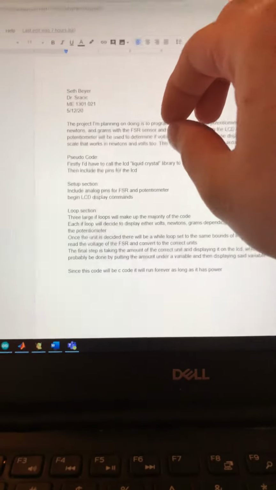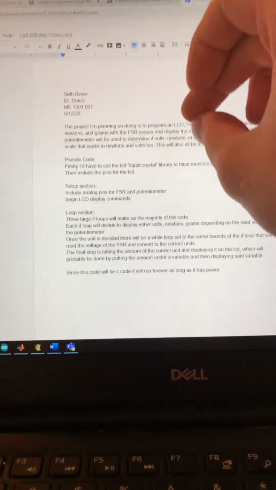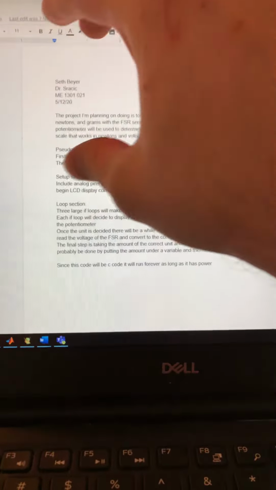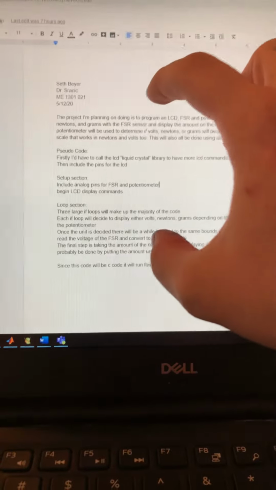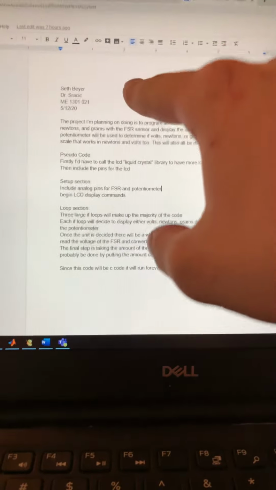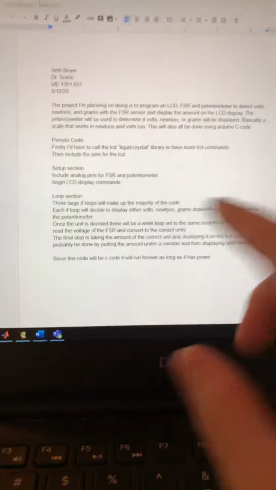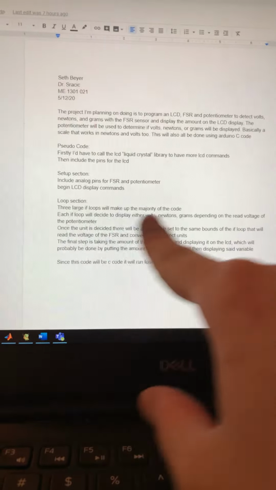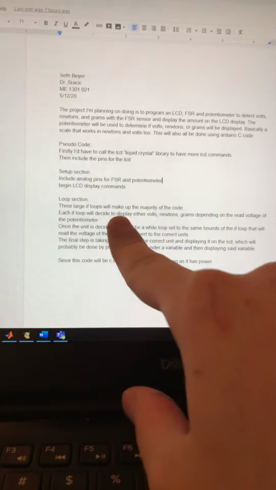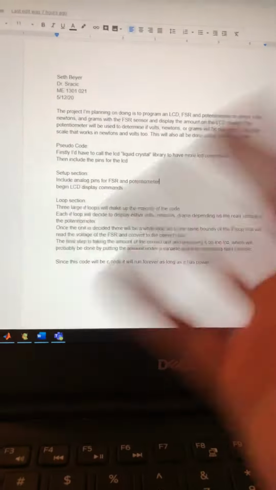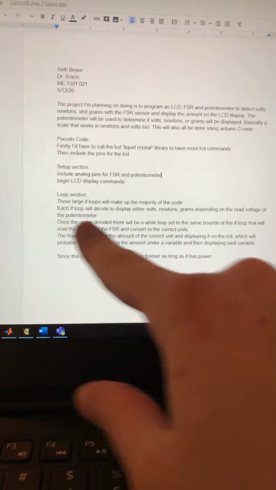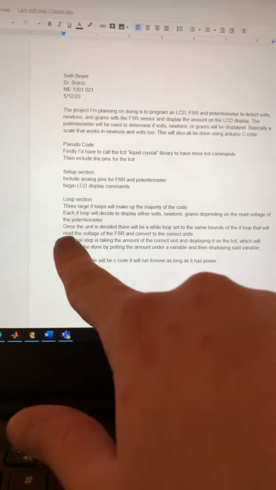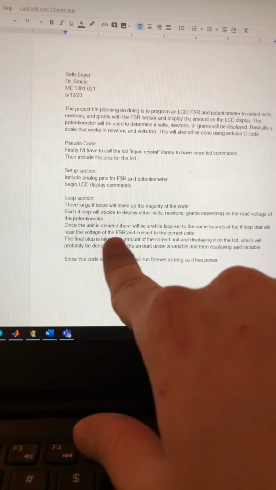For the loop section, I'm going to have 3 large if loops, and each one is going to first read the voltage on the potentiometer to determine if it will go into volts, newtons, or grams. Inside of each if loop is going to be a while loop, which is going to read the exact same thing as the if loop. Each if loop will display newtons, grams, or volts. And once the unit is decided, there will be a while loop with the same bounds of the if loop that will read the voltage.